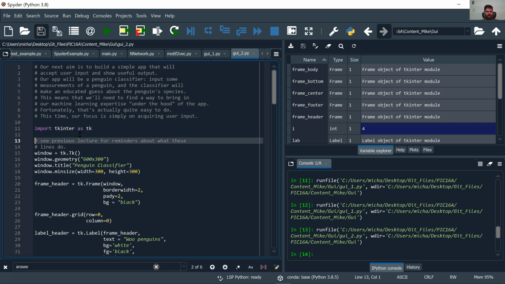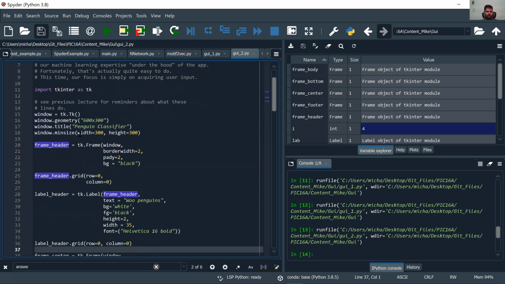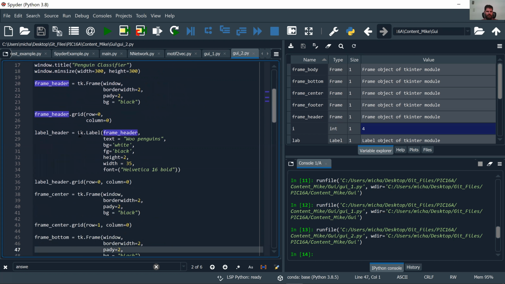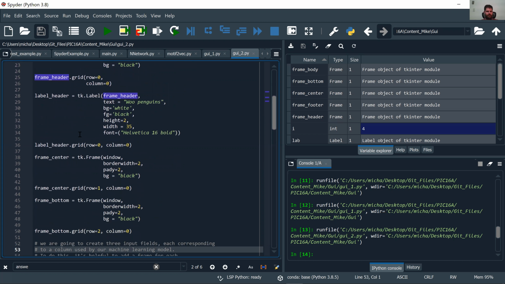Import tkinter, create a window, specify the size of the window. Now we're giving it a title. Our title this time is going to be Penguin Classifier. And we've created a frame for the header, and then we put a label for the header. And then we made a frame for the center and a frame for the bottom. And this is all basically the same thing as last time with a couple of very minor changes.